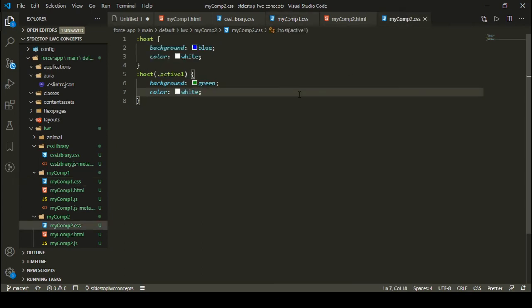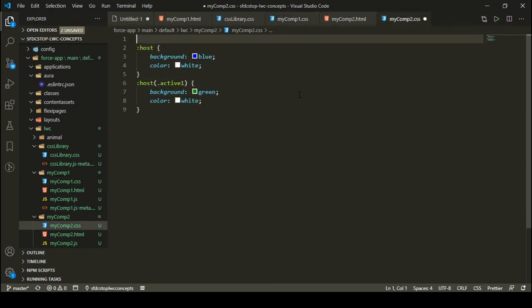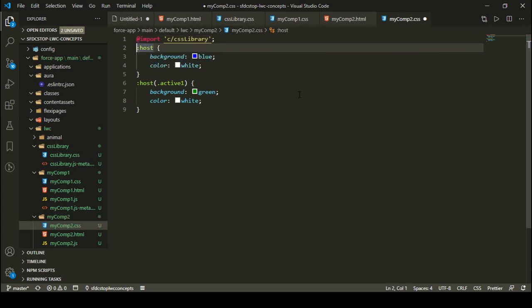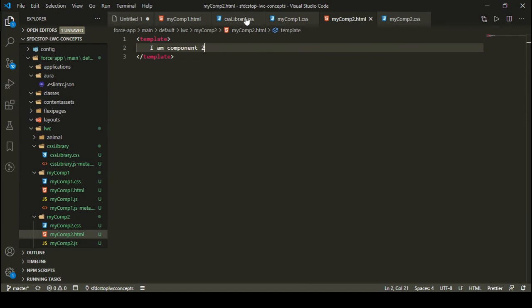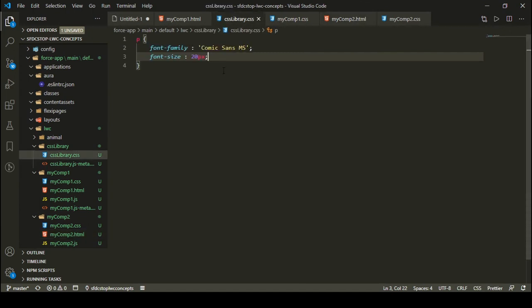Similarly, I can import the CSS library in my component 2 as well. So in my component 2, I'm saying @import, and then what do I want to import? I want to import my component, which is nothing but the CSS library. Okay, and this is it. So now all the paragraphs that I'm going to define in my component 1 and my component 2 will have those properties that I have defined in my CSS library, right?